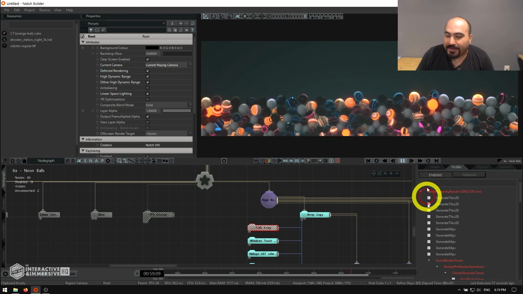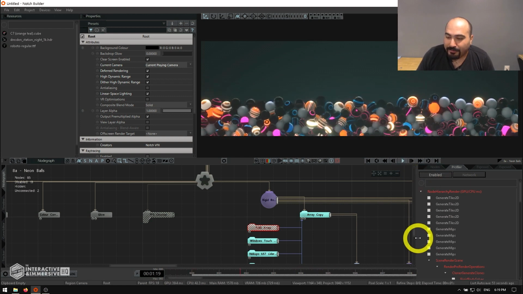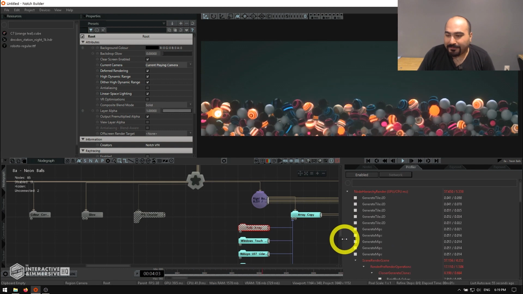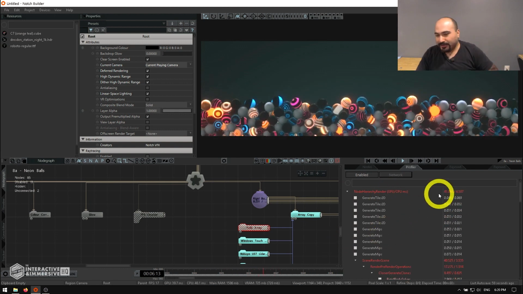So I'm going to go ahead and enable it, and something I usually do is just drag out the panel quite a bit because I'm going to have two columns that I'm really going to be looking at here.